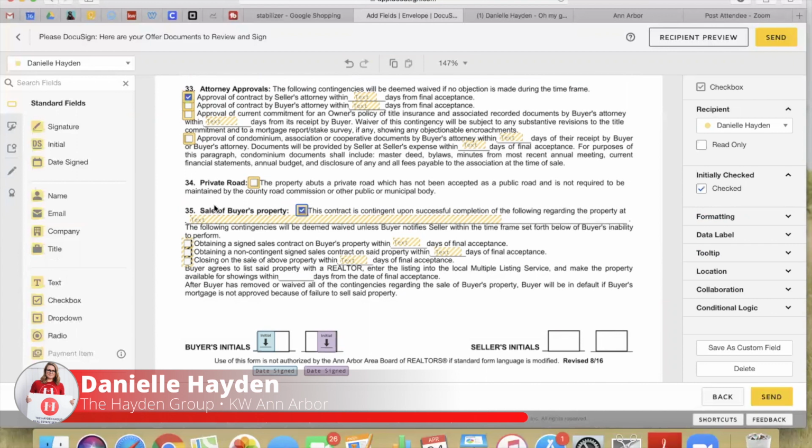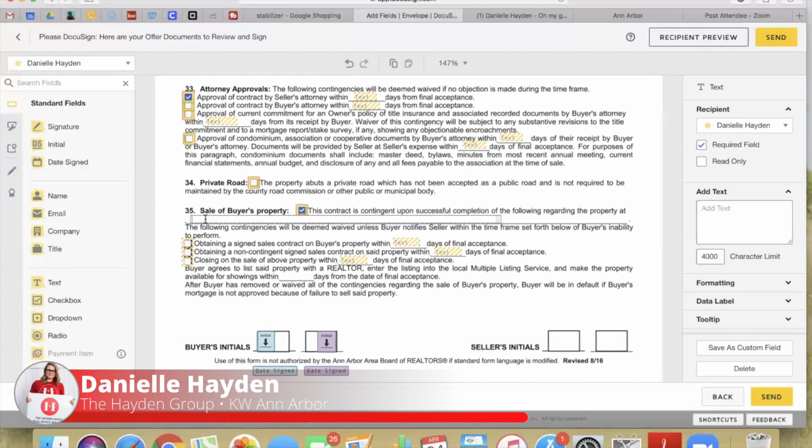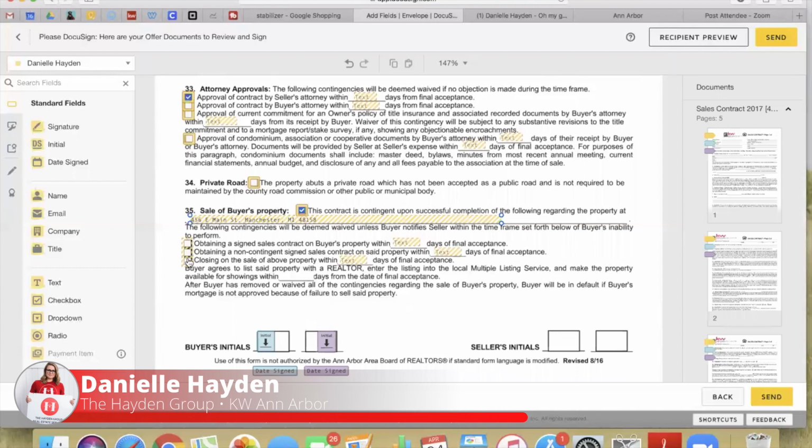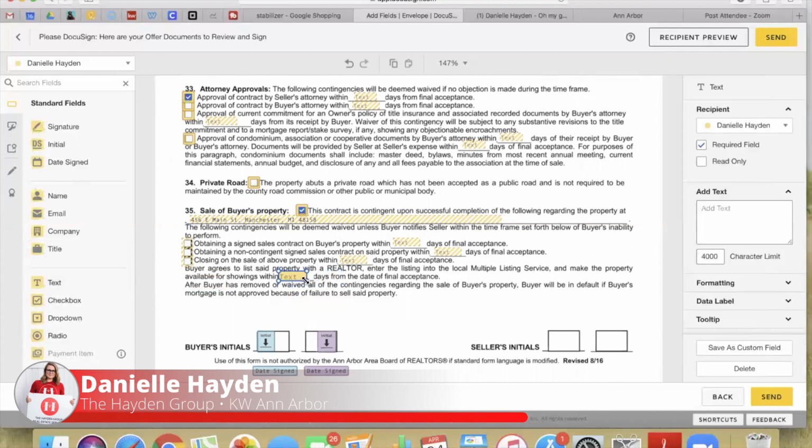Just because we want to be complicated, let's go ahead and say this is contingent on the sale of 456 East Main Street, where the purchasers live. Okay, and let's say that we are going to, oh, this is interesting. This should have a field here. So this is something we'll have to have the back end fix. This should be a mandatory field.